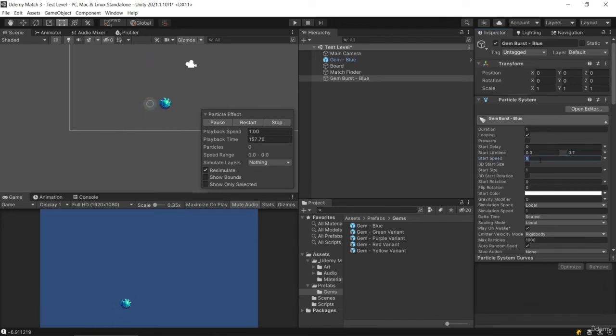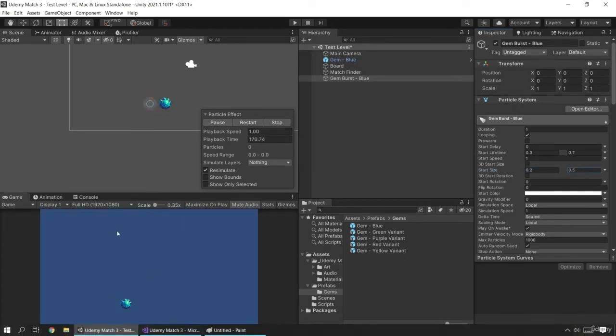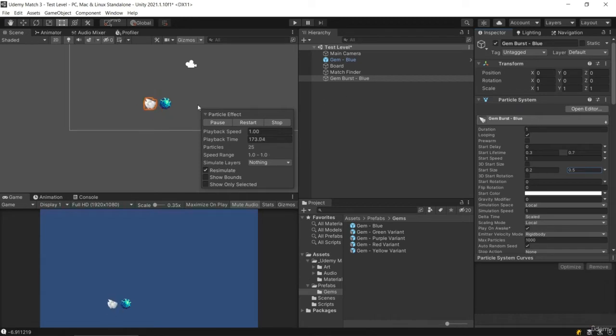We're going to put our start speed down much smaller, so it's just in a tiny area around our little gem. Our start size, we're going to change this to be random between two, and this is going to be between 0.2 and 0.5. So these are all values obviously that I've worked out beforehand. Again, I recommend that you play around with them, but these are settings that I found work pretty well for what we want here. Then I'm going to get the start rotation and put that between two numbers as well, between 0 and 360. So now we've got a bit of variety in our objects.